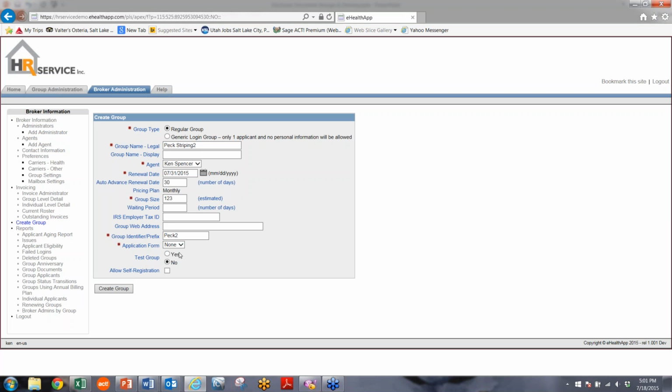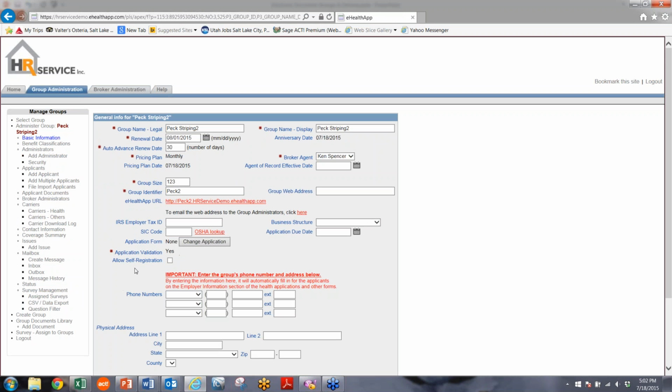This is not applicable. This service, this eHealth app system, has upgrade options that could help with online applications and the quoting process. We're only using this for the document storage and the acknowledgement features. But feel free, if you want to speak with them, we can provide you with their contact information for you to look into other options if you like. So now I've created this group. I select Create Group, and now they're added into the system.